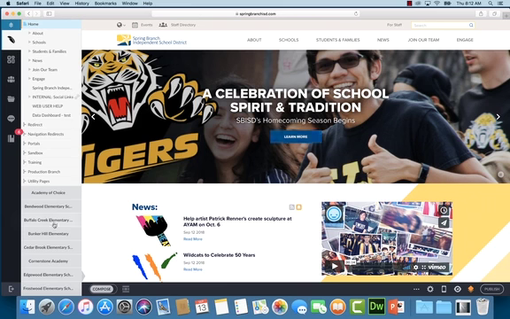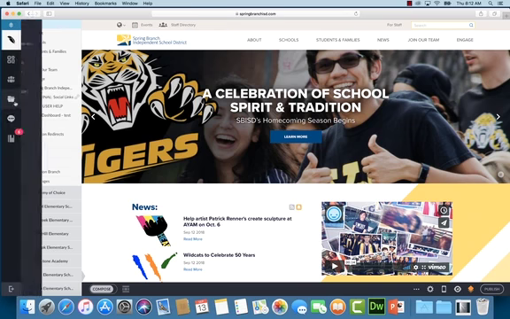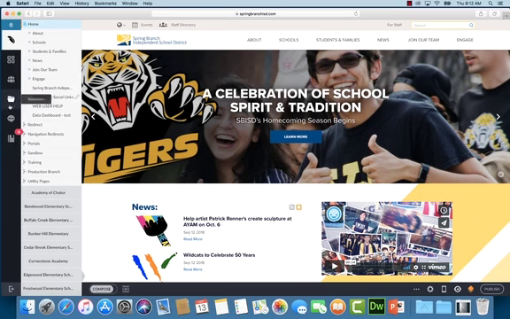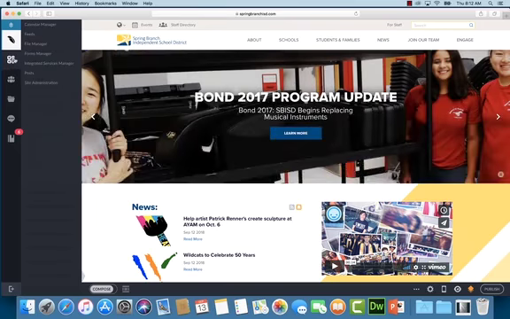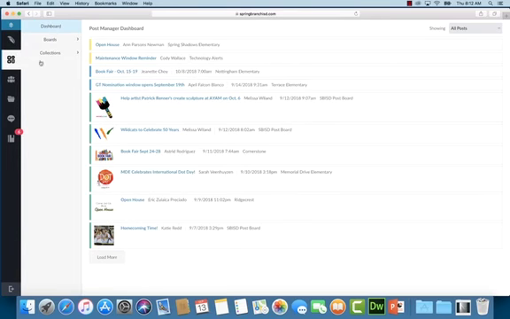I have more things listed, so you would have less of a listing over here. But if we want to go ahead and post a news item, we're going to come up here and you're going to see this little group of icons, and you're going to click on the option that says posts. And when you do that, it's going to open up a screen where you can see the different boards that are available to you to post to.